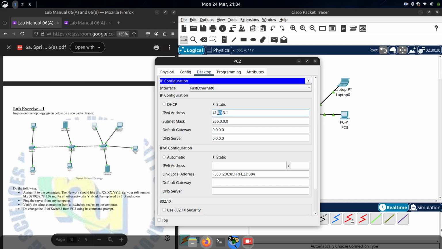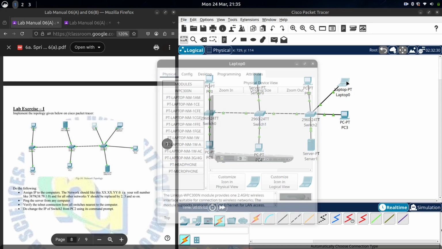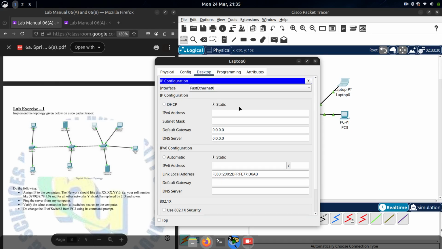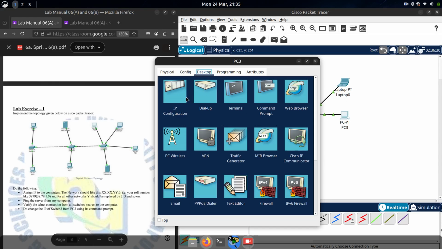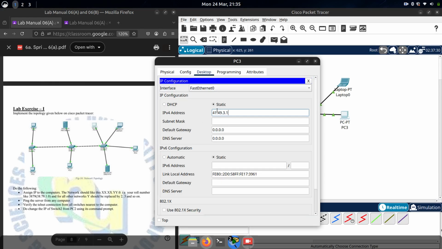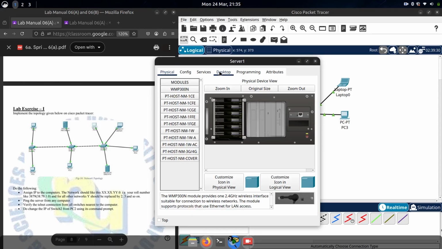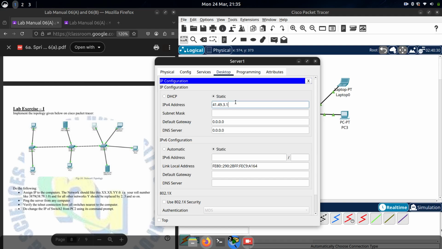I'll just copy this from here so I can assign IPs quickly. This will be 3.2. This will be 3.3. This will be 3.4.